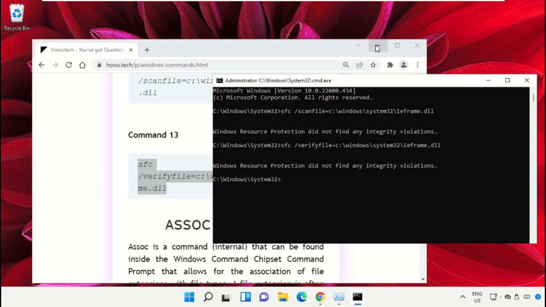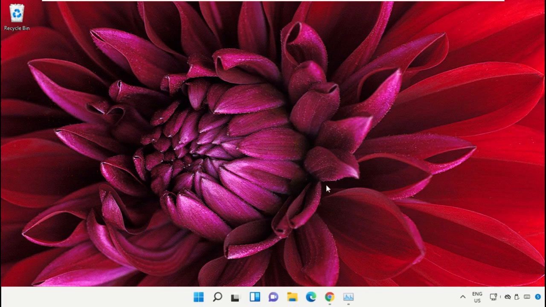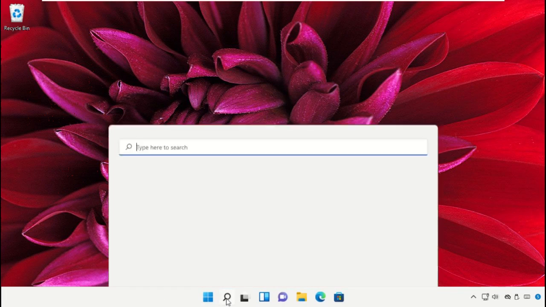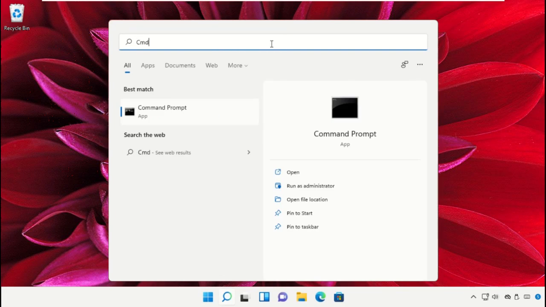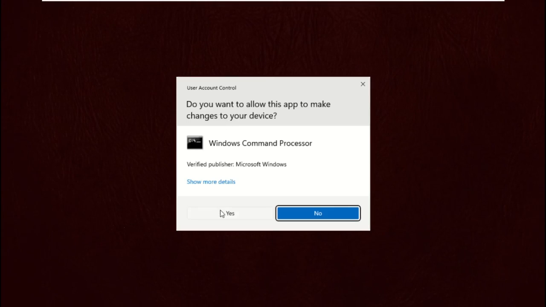Now type exit to close the command prompt window. Simply type exit and hit enter. Click on search icon, then in the search bar type cmd, right click here and select run as administrator. Now select S.